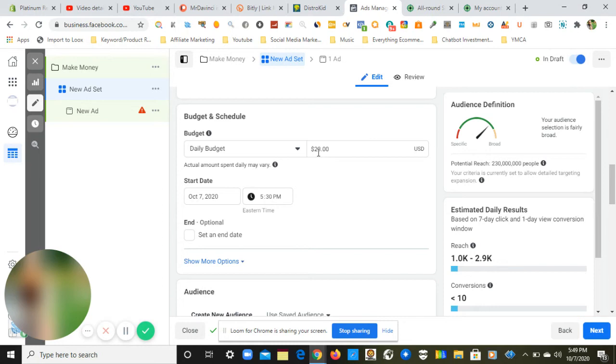I recommend that you start with at least $40 so you get Facebook actual data and an actual chance for you to get a sale. But again, do whatever's comfortable for you and your budget based on your current situation.